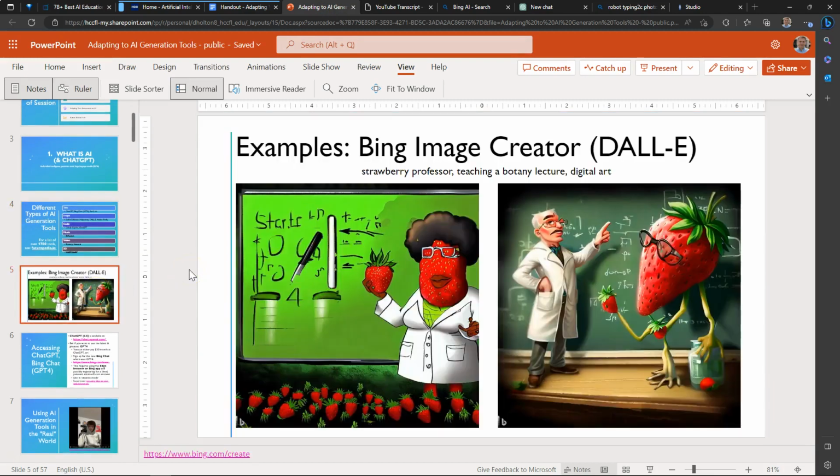Here's just an example of using the Bing image creator. Where I live, they have a yearly strawberry festival, so I asked it to create an image of a strawberry professor teaching a lecture.